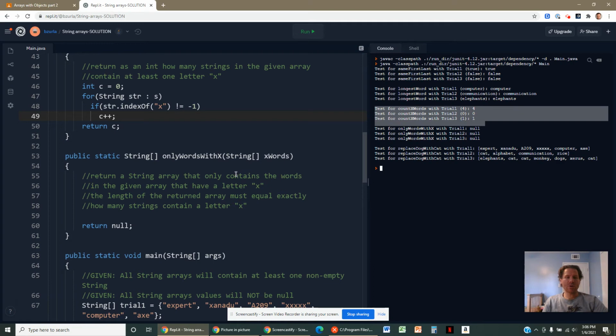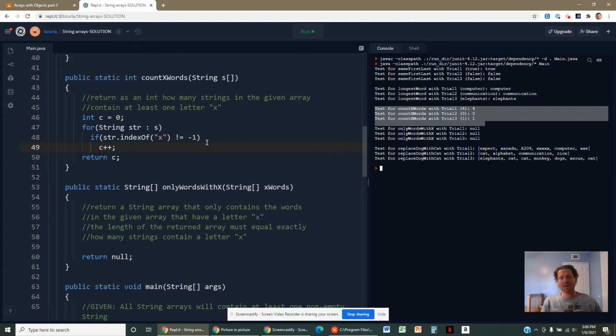And now it says return a string array that only contains the words in the array that have a letter x. The length of the returned array must exactly equal how many strings contain a letter x. Oh, this is tricky. Now, I have to actually make a brand new array here. We did one just like this just a few minutes ago. I made a video for you with the rectangles where we took out the small rectangles. In that one, we had to count how many rectangles we wanted first in a loop, make the array, and then write another loop. We can actually skip that first step here if we correctly use our method call that we just made. Let me show you.